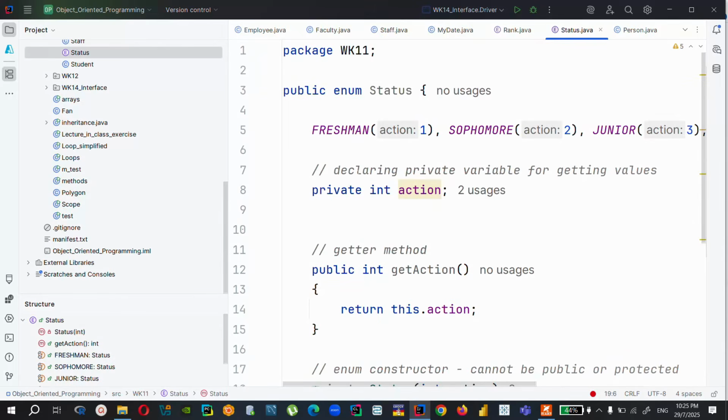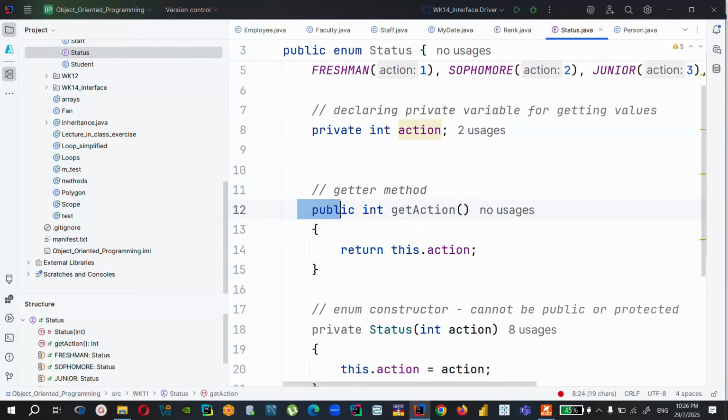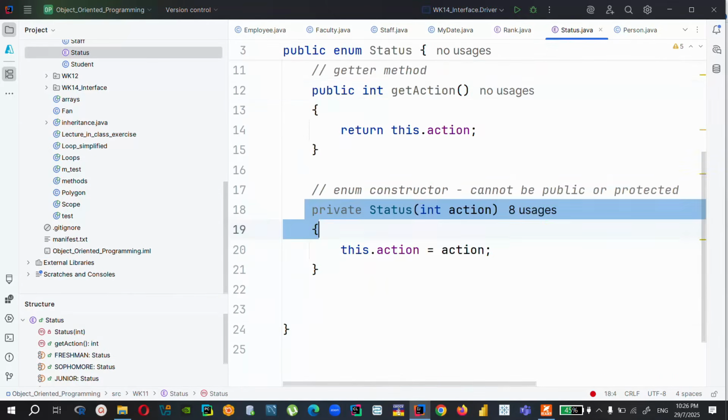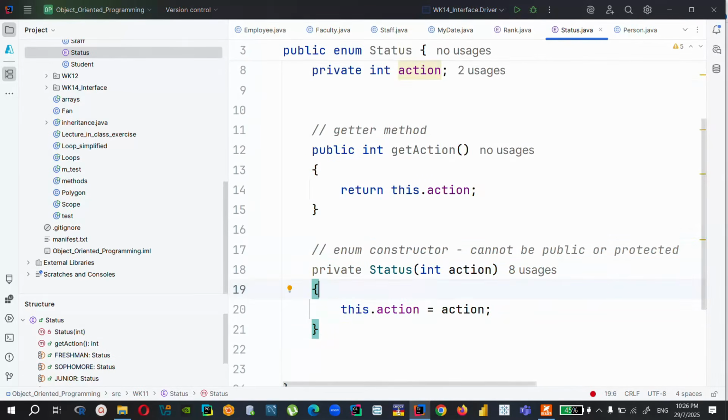So, declaring a private variable for getting values, I have one variable, and this variable is used in this method. This method is used to get the constants, so that is why I have this method. This constructor is to create an object for each constant. So you have one method to retrieve the constant, and you have one method to create an object for each constant.